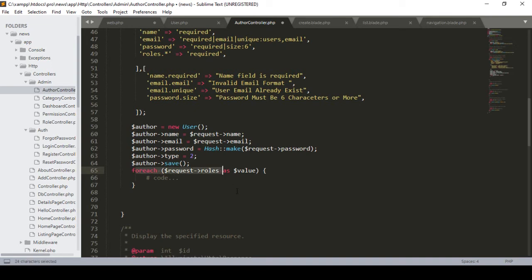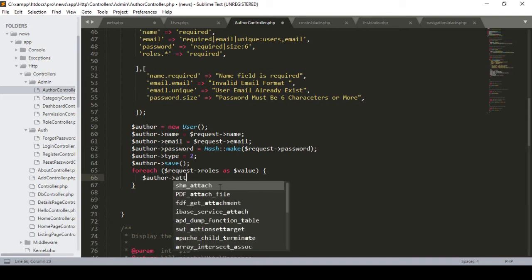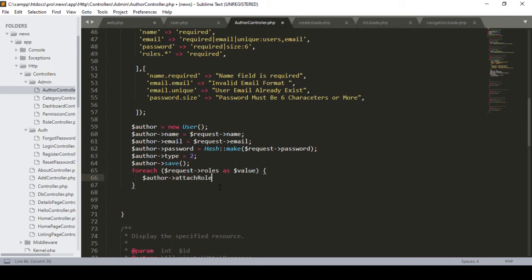In our roles I already did this type of work. I used the attach roles method with this author. With this author I want to add another method as attach role. It will attach all those roles, and into this position you have to define that value. That means it gets all the fetched data and loads it at that position. I hope you can well understand about it.